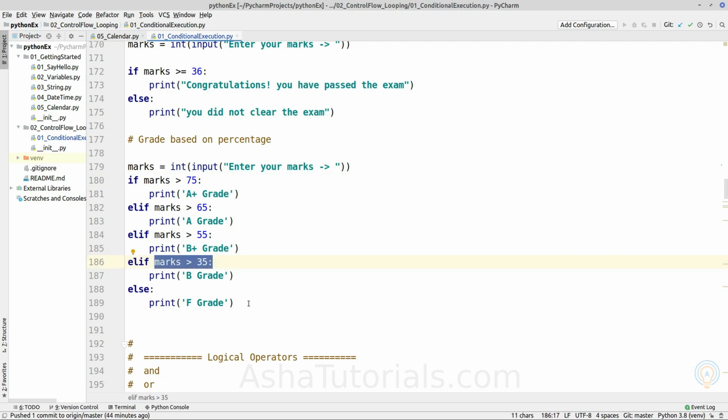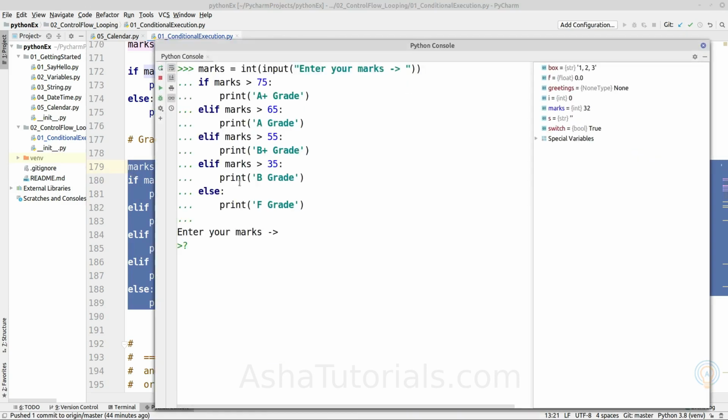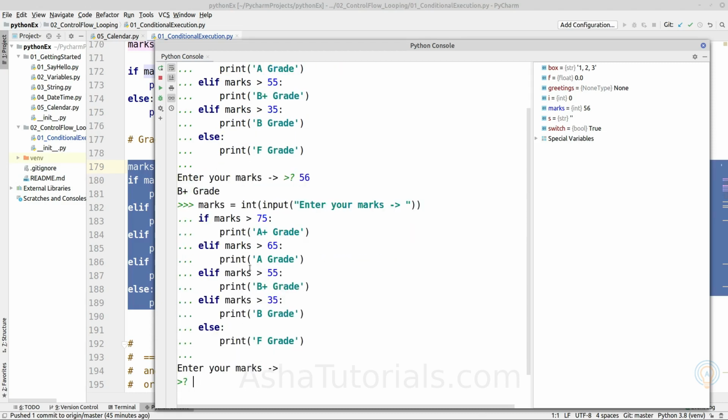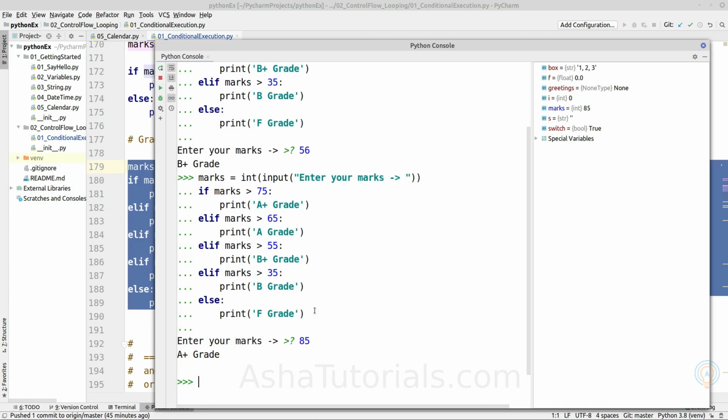Okay, so let's execute it. If we enter 56, as you can see, this condition gets evaluated as true, so it will execute those statements only and exit. Again, if we execute it and enter 85, the first condition gets evaluated as true, and only the code block inside of it is executed, and all the others do not get executed.